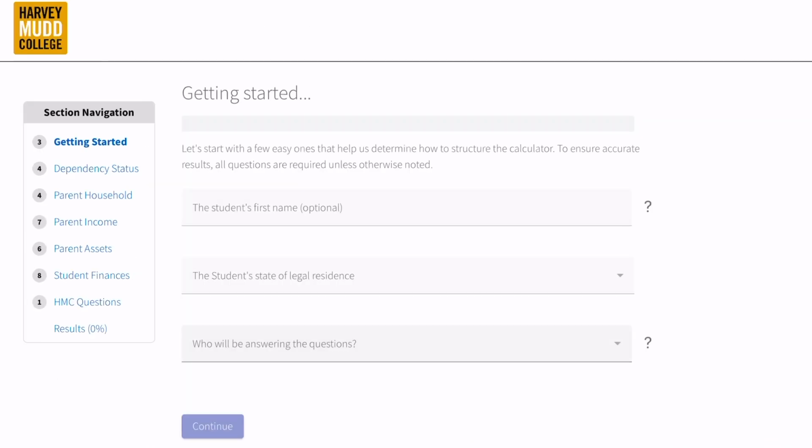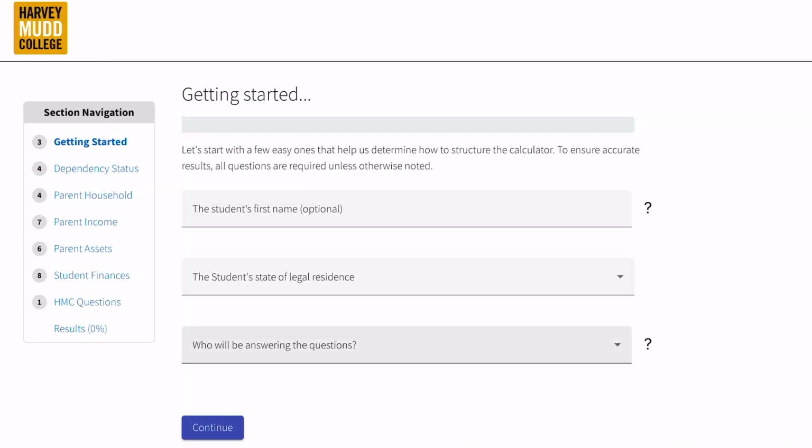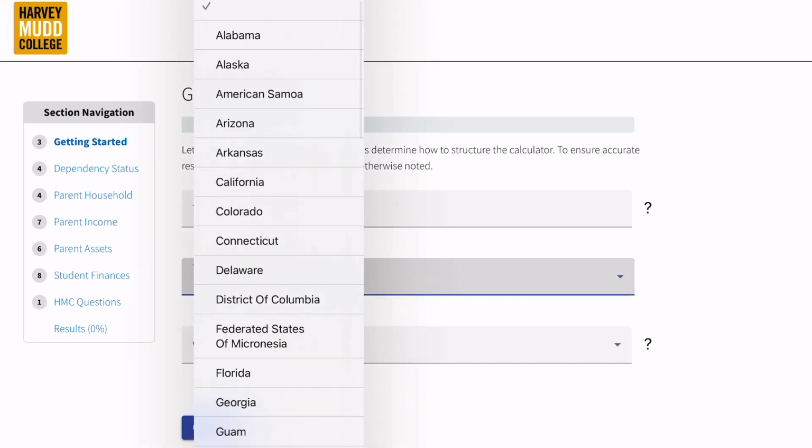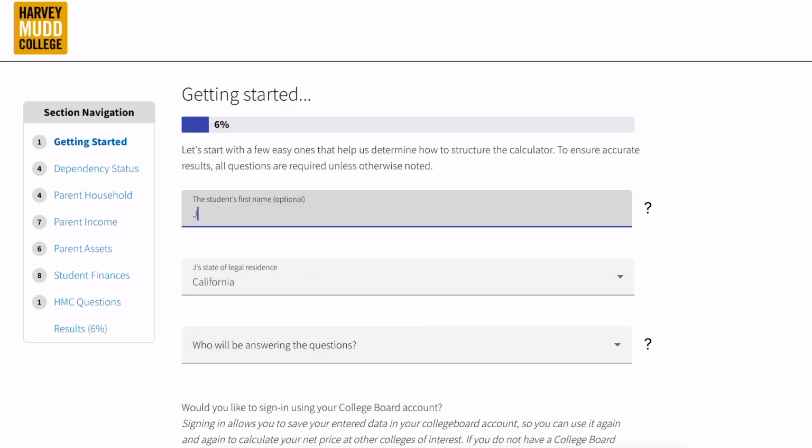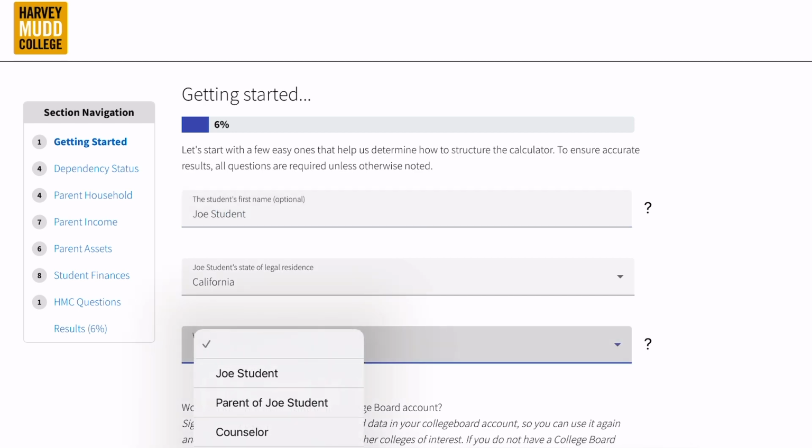Click on get started. And then we're going to fill out some general information about us as a student and our family. We'll fast forward through this part to get to the results.